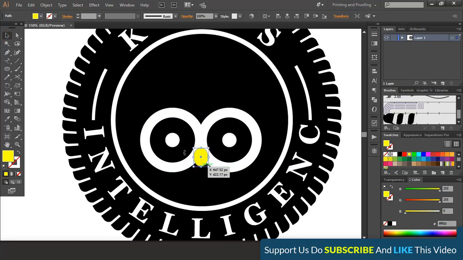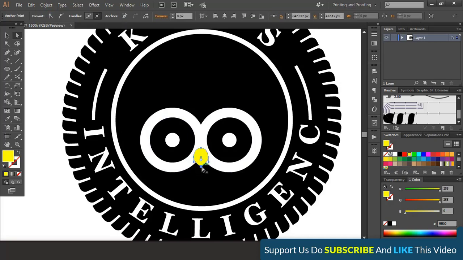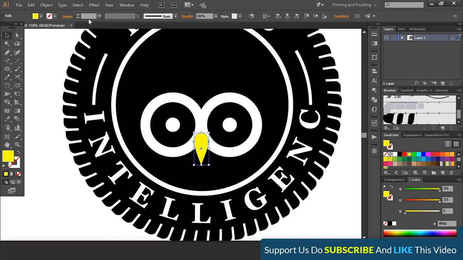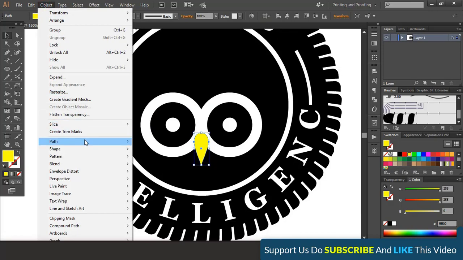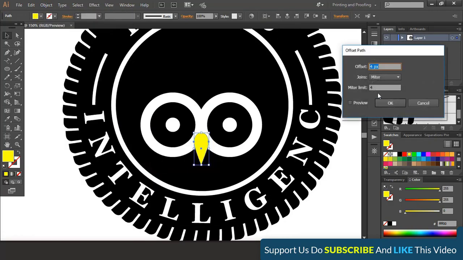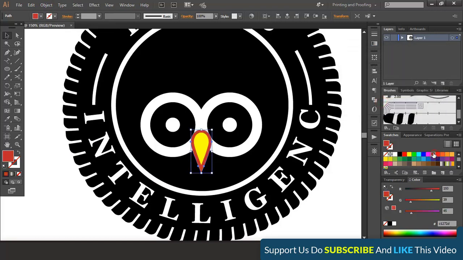Now take the direct selection tool and select this anchor point and click here. Select this anchor point, use the down arrow key and increase the length and make a cone shape. Now give offset so that we can make some gap. Now change the color of the offset so that it would be visible for us.